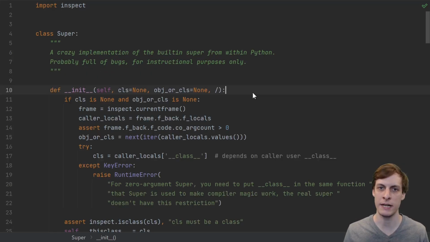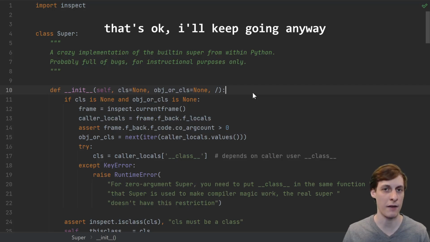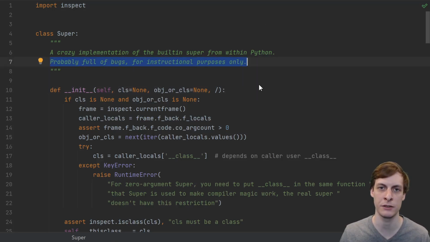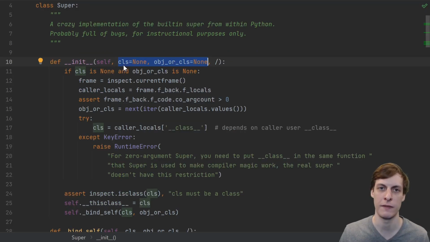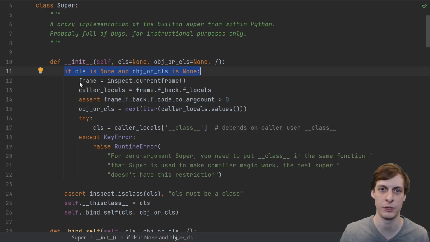So finally, are you ready to see my pure Python implementation of super? It's not for the faint of heart, so thank you if you want to see it. It's also probably full of bugs, but it does work. First off, in init, we take the class and the object to proxy. The most interesting case is when both of these are none, that's the zero argument super.